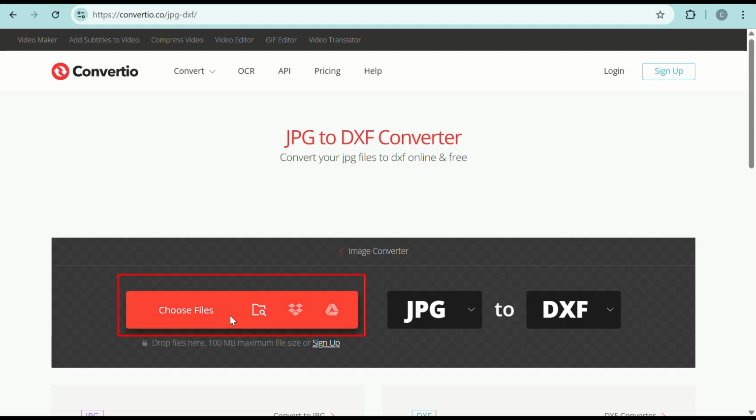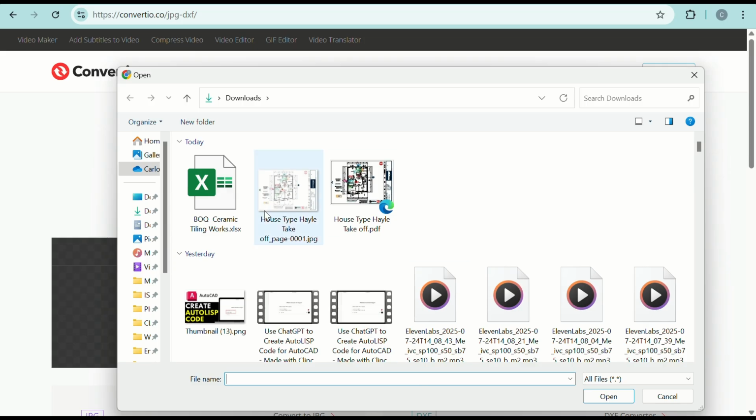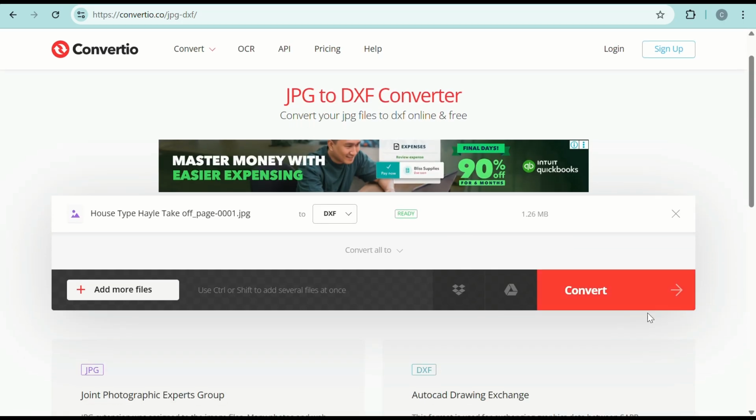Next, click Choose Files and upload the image you want to convert. It may be a JPEG, PNG, or other supported format. After that, click the Convert button to begin the conversion process. This may take a few seconds depending on your file size.